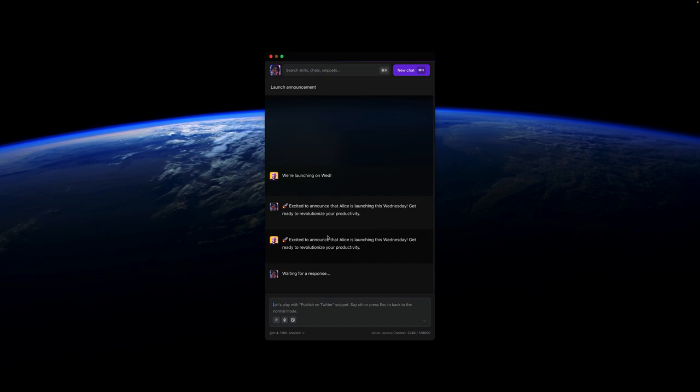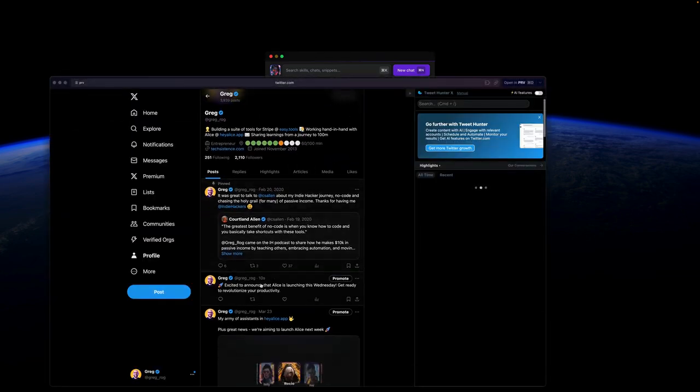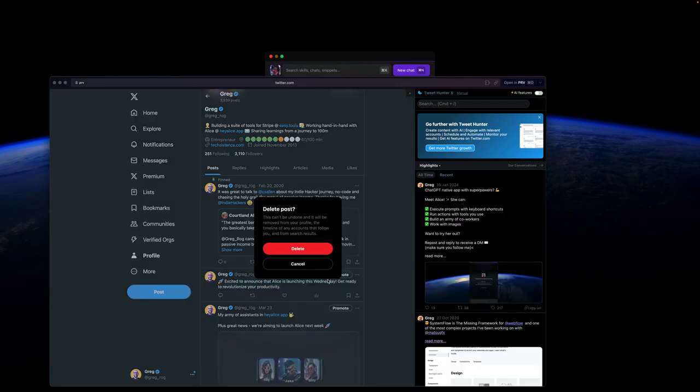Here we are waiting for the response. And by the way, this is with GPT-4, while Kiki is based on Opus. So you can mix and match different models together. And here is my post on X that went here. And I need to delete that, okay?